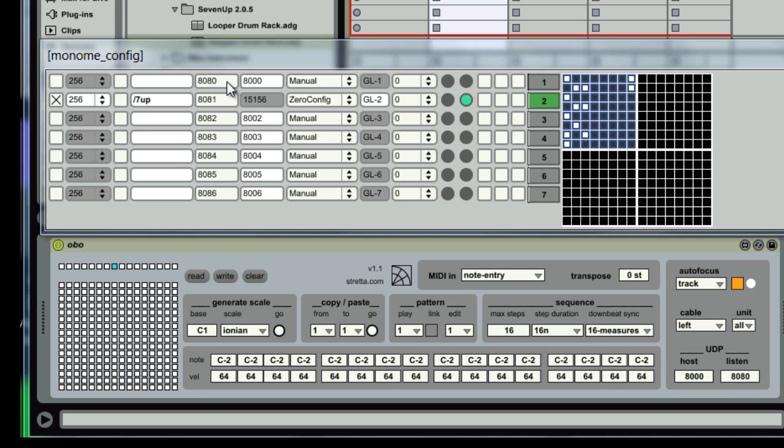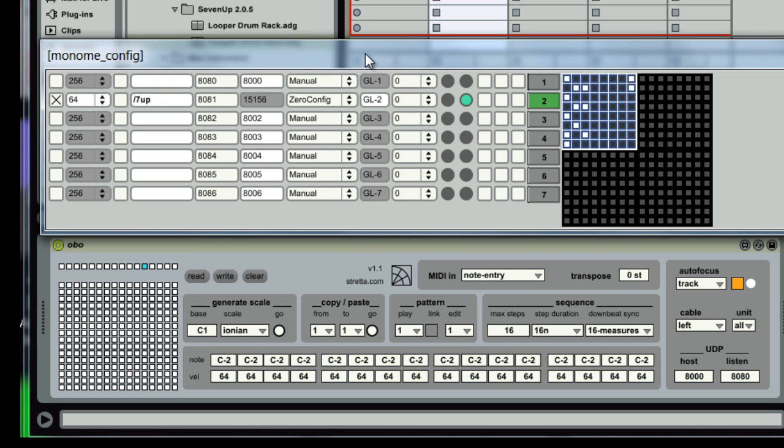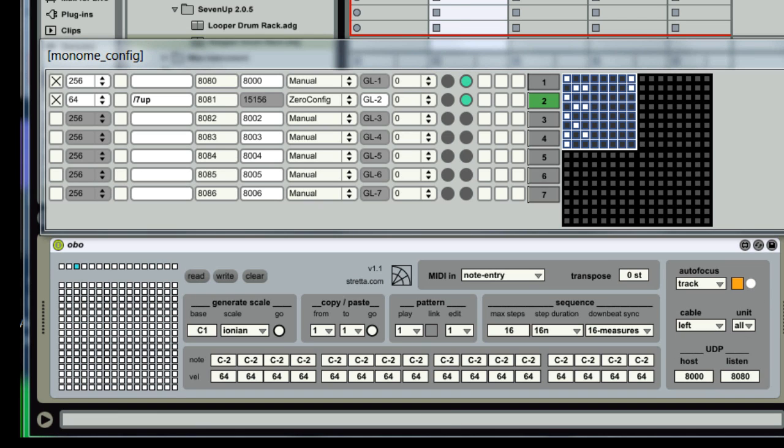So luckily the first channel I've got here defaults to 8080 and 8000. So this should work straight off the bat basically. I'm just going to change 7-up to be 64 here because that's how it's working as well. So I'm going to enable the oboe now, and as you can see, we're already receiving data there, which is good. And if we hit refresh here, you can see we've got an oboe that's coming in.